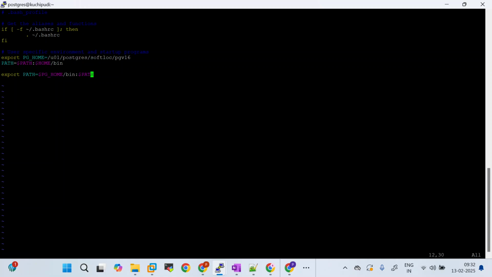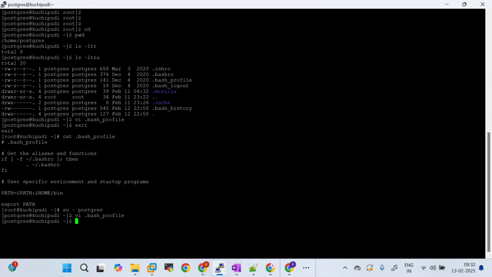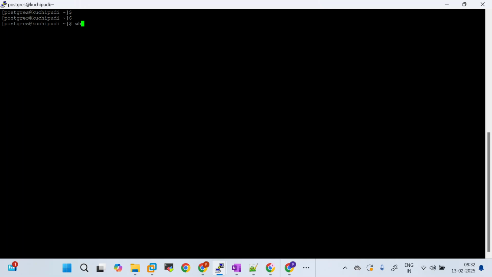So why are we doing this? This is persistent. Though you disconnect and connect, this will not be removed. Once the entry has been added, you need to run the bash profile. How can we run this bash profile? . .bash_profile. When you run this and check which psql, it is there. Now let me exit from here and log in again. The moment you log in again, the bash profile will get executed, so which psql will give you the command.